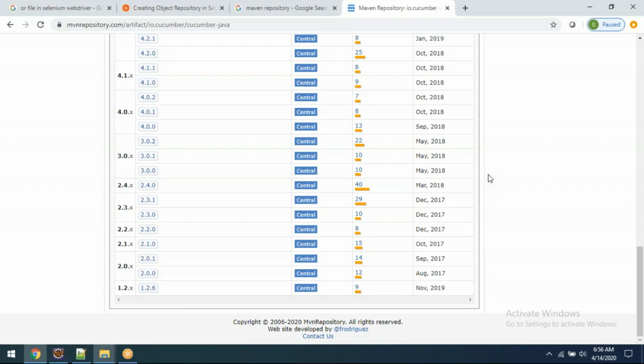That is what we need to understand. After 1.2.6, it will be available in two types: one is info.cukes and another one is io.cucumber. Up to 1.2.5, the only available version is info.cukes. This is too old. Better to always go with io.cucumber. Any question here? It's clear, right? And this is the proof.